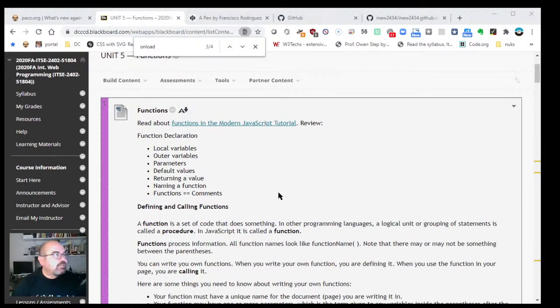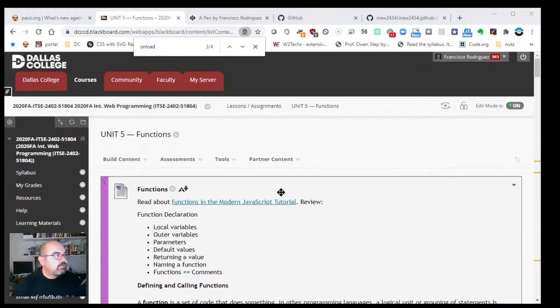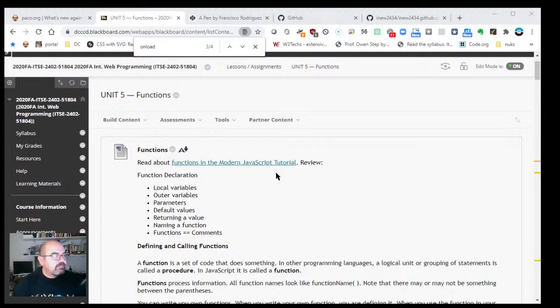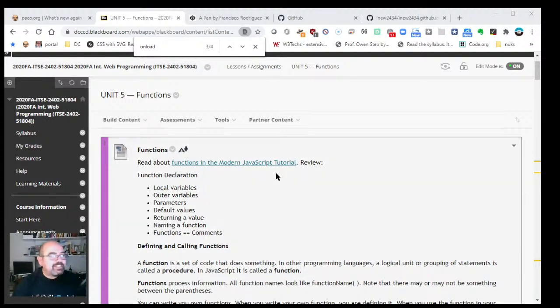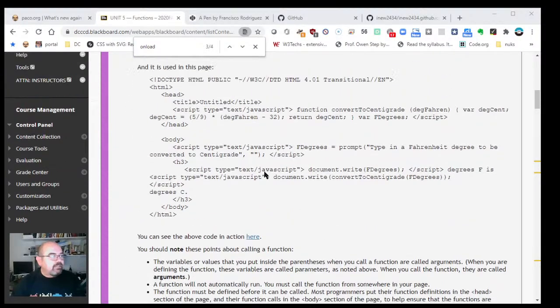So I'm scrolling over to my Unit 5 in eCampus, and Unit 5, hopefully by now you've had the time to read it. It's about functions. What are functions? In JavaScript, basically we're writing programs, we're writing code that does something. A function is, imagine just a little program. It's just a little piece of code that does one thing that maybe you want to repeat over and over again. So I'll scroll down.